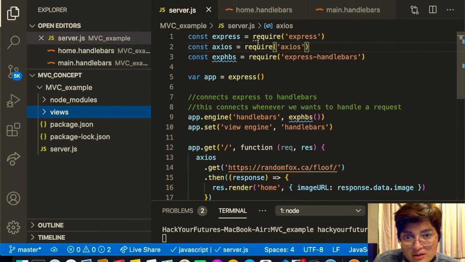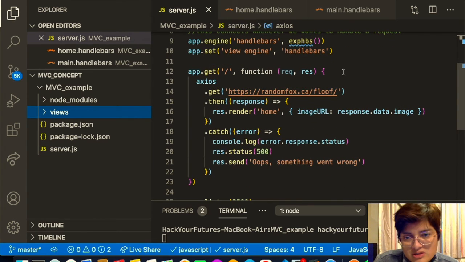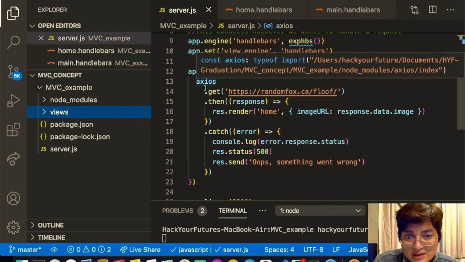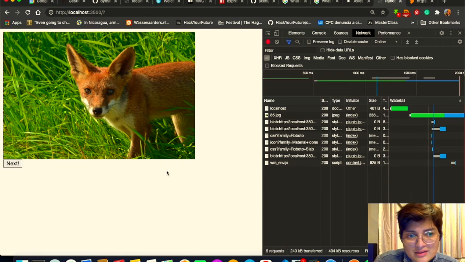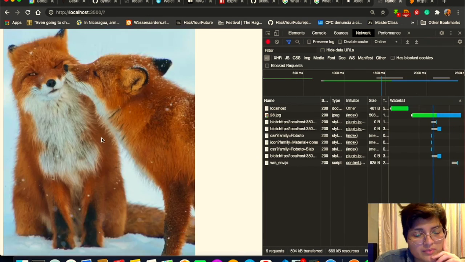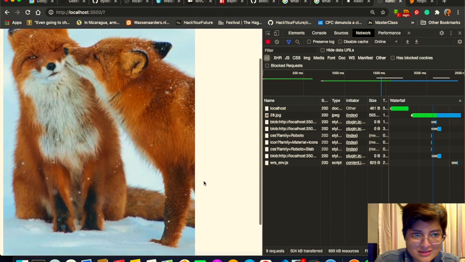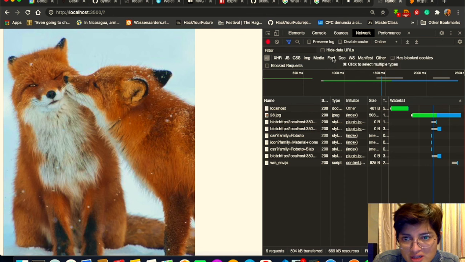Okay, I imported Express, Axios, and Handlebars. And we have a main function, which is acting as a controller. It's telling Axios to get information from the API, and it's telling Handlebars what to render. Once all this is done, it will send the response. Every time we click on this next button, this function tells Axios to get another picture of a fox, and also tells Handlebars to send an HTML template.